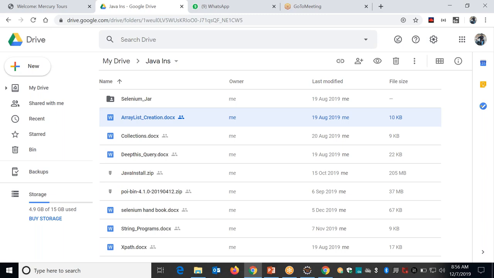So my first criteria here is Java. Then after that, Selenium. Then framework. Yes, that's it. So this is the core structure. That's it from my end.